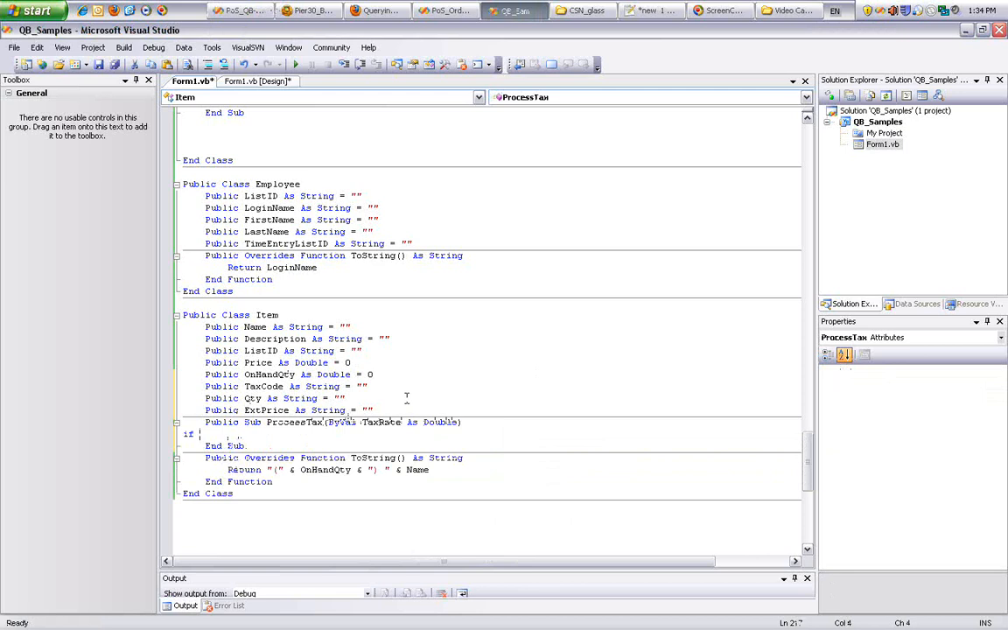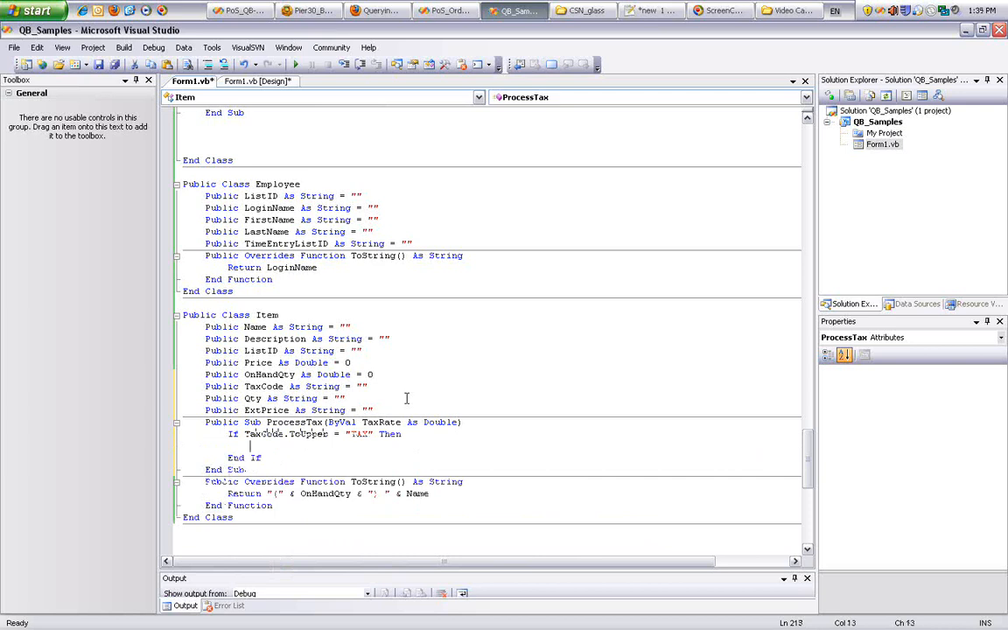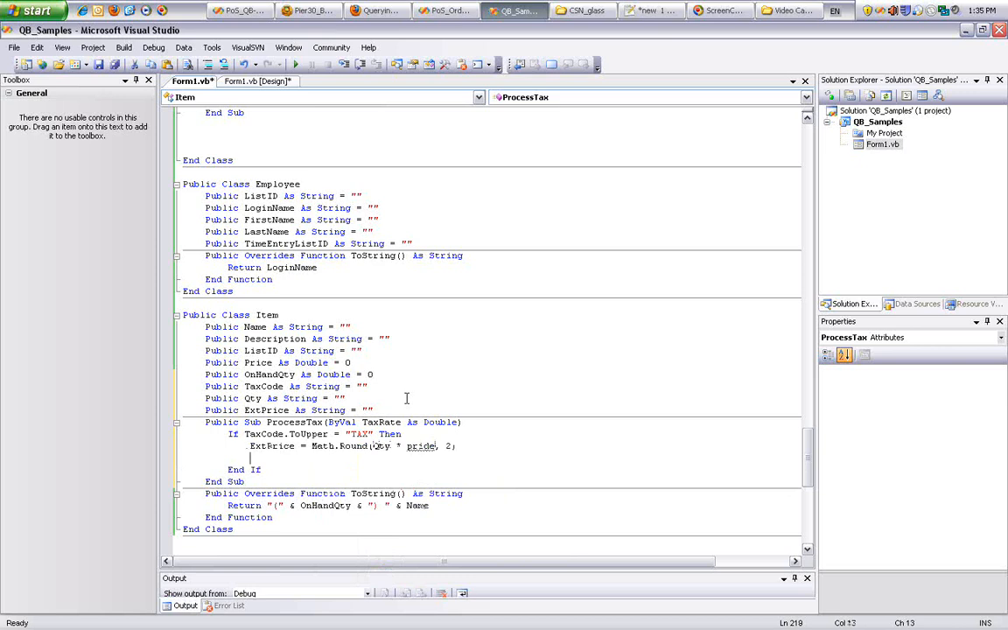I'm going to do if the tax code dot to upper equals tax, then we're going to do the following. We're going to set the extended price, which is equal to math dot round. When we do the math dot round, it rounds upwards, which is what you want to do with money. We're going to take the quantity and multiply that by the price. And then this is for the rounding part. We're going to round by 2 digits, so it speaks a dollar amount.